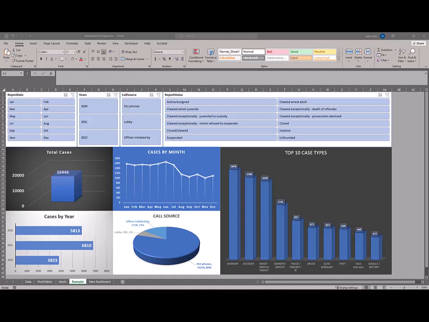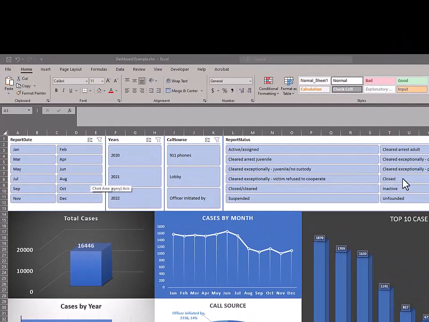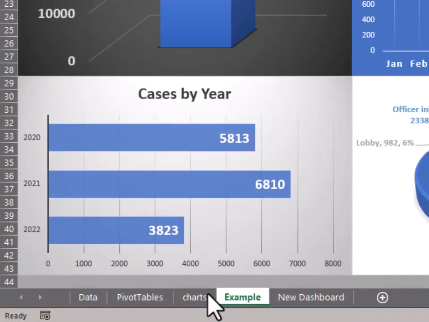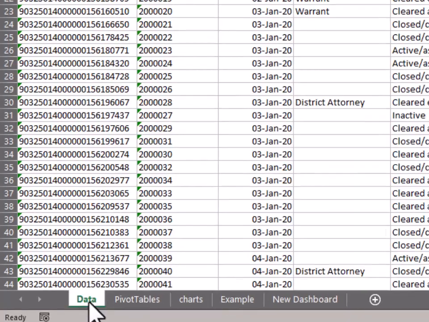So a couple of main components here. Like I mentioned, we have the slicers up here. These are just the filter buttons we've created, and we've got these pivot charts. So if you look down here, we just have several tabs worth of information. We're going to start at the beginning here.